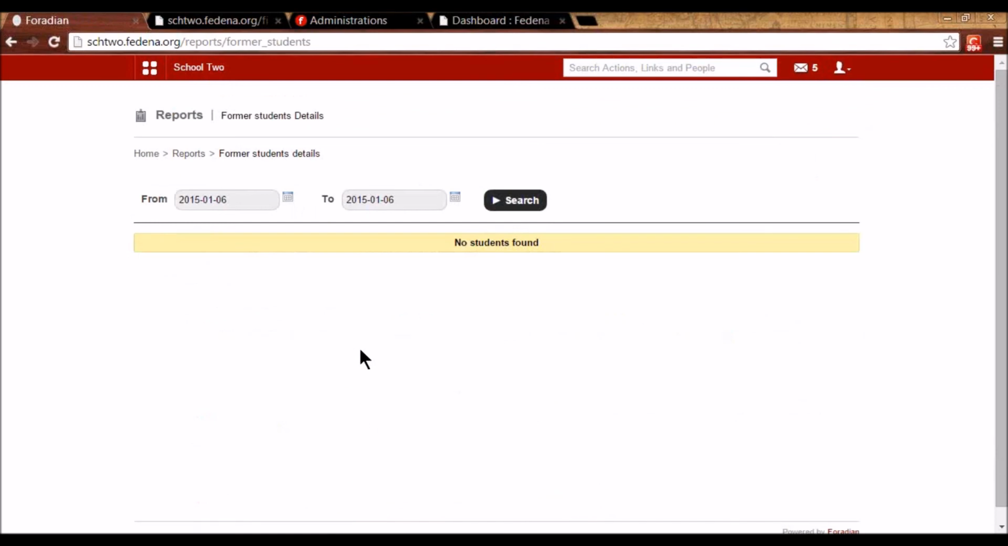Former students details. So we can make a student former. It means the student has left the institution. So we can go to the profile of the student. Let's say this is the student.